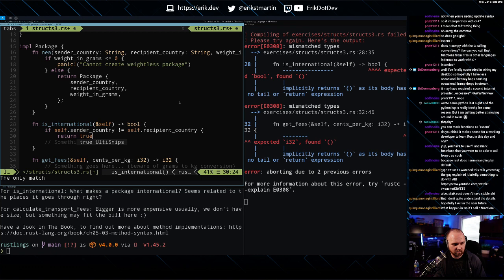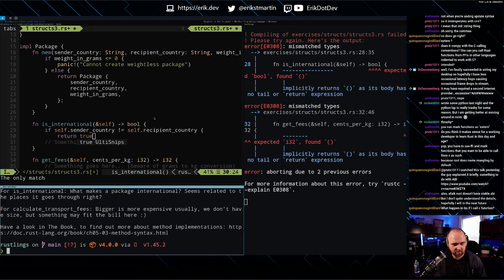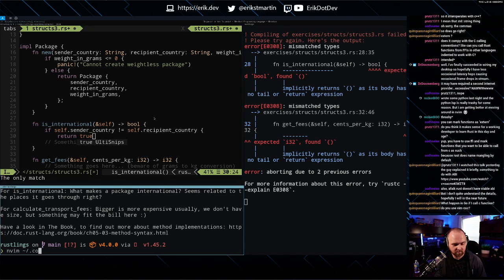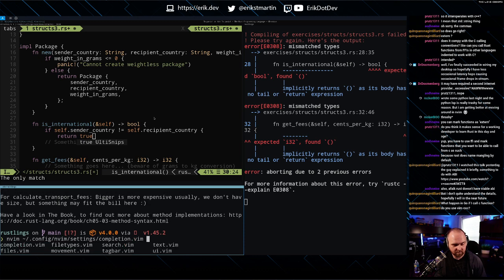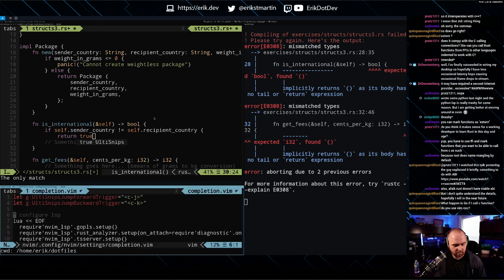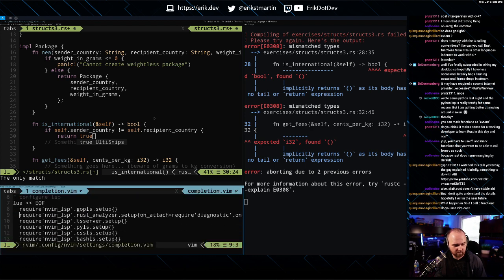Whoa. Vim just locked up on me here. This has to do something with the LSP. Are you going to recover? Completion. I'm going to remove this.